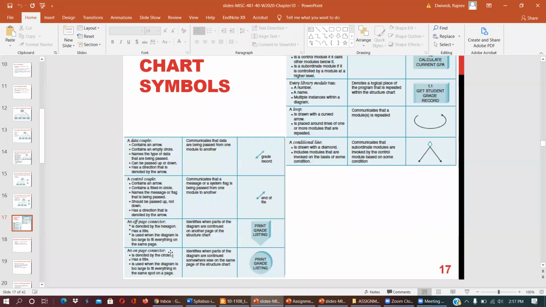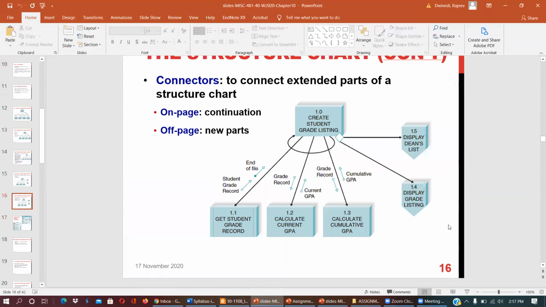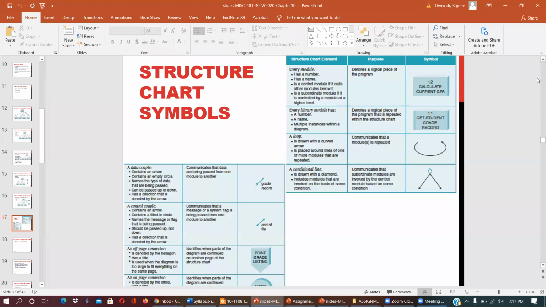An on-page connector is denoted by a circle, has a title, and is used when the diagram is too large to fit everything on the same spot of the page. It identifies when parts of the diagram are continued somewhere else on the same page of the structure chart, and therefore it is denoted by a circle with a heading, or title, sorry. And then we come here.